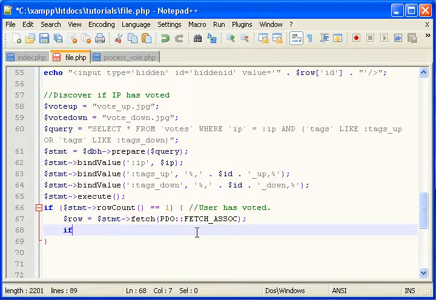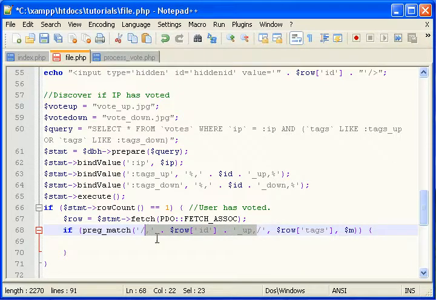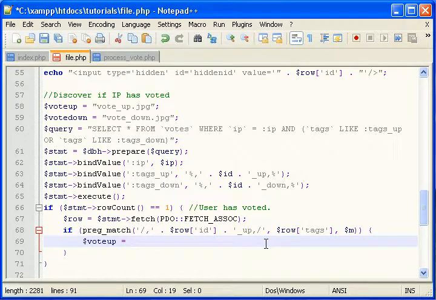So what we're going to do is use a PHP function called preg_match, and we're going to see if we can match up the ID and then up. Do that like this, row tags, and then output it to a variable called m, which doesn't really matter. In here, two slashes, and now comma, comma, right? Because all votes are wrapped around commas. Now break out of that, row ID, and then up. So if up is found in their vote, then vote up, we're going to override this variable, voted up.jpg.